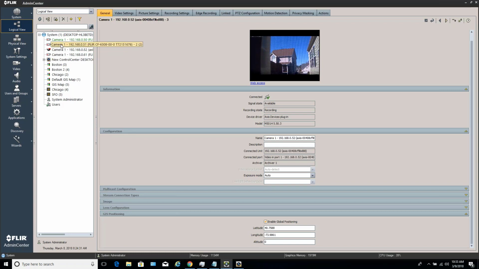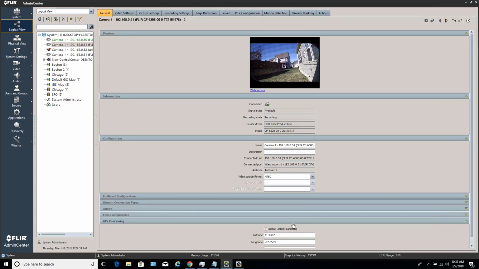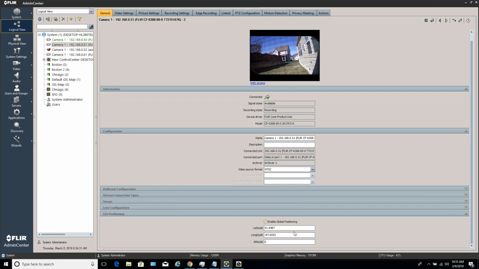Same thing with my other cameras here. This is my 51 camera. I believe this is the one that I have assigned to, could be New York, I don't even know where it is, to be honest. I'd have to look it up. But that's exactly how it gets plotted on the map: we simply come to the camera and give it some information.